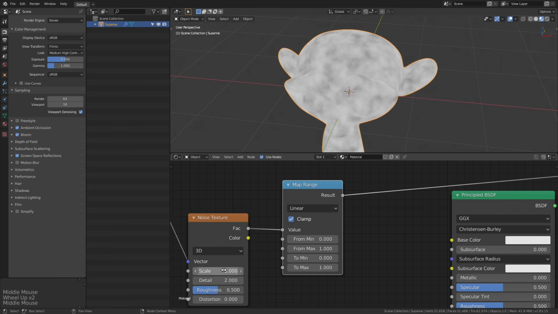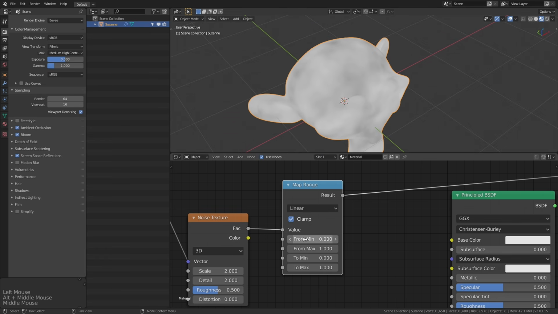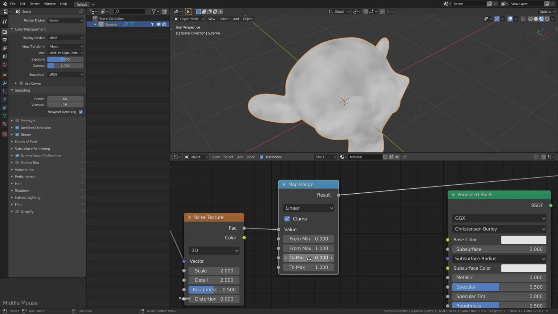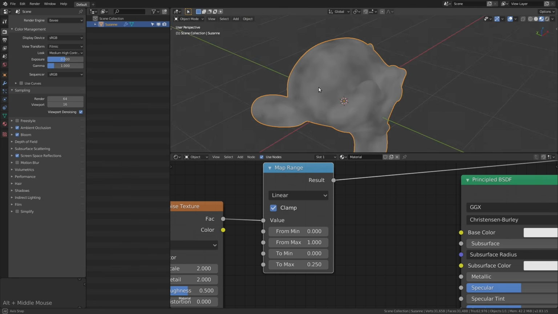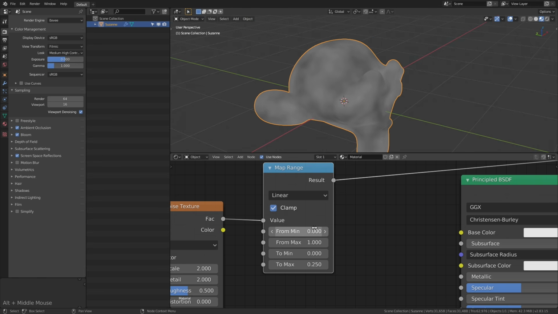Now the map range is kind of cool because basically anything you put into it, you can tell Blender, okay, I want you to output basically whatever's between these two ranges, so 0 to 1, and change that to the different output down here. So for example, if we set this from, let's say, 0 to 0.25, now all of the ranges are going to be clipped between these.